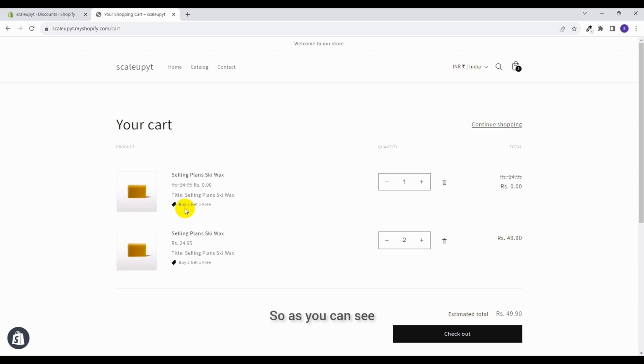So as you can see, this buy two get one free offer is automatically applied to the product, and you can see that this is also being displayed in the cart. So that's all for the video.